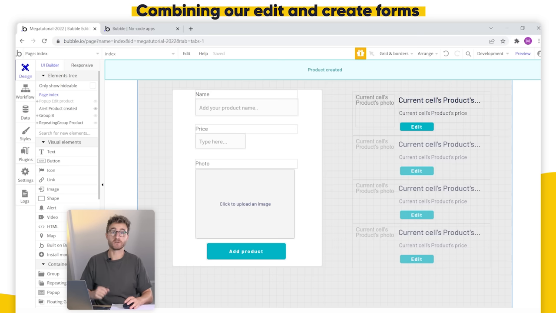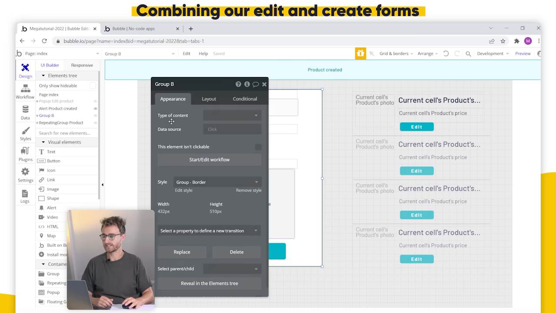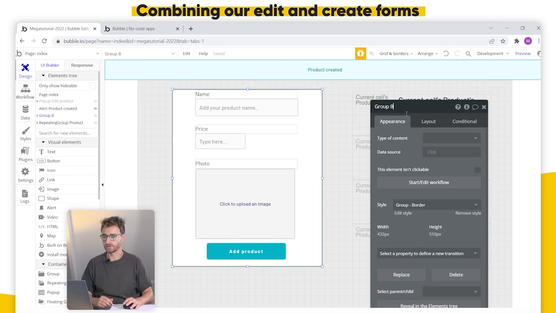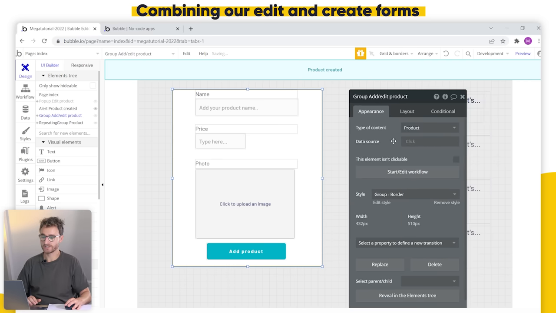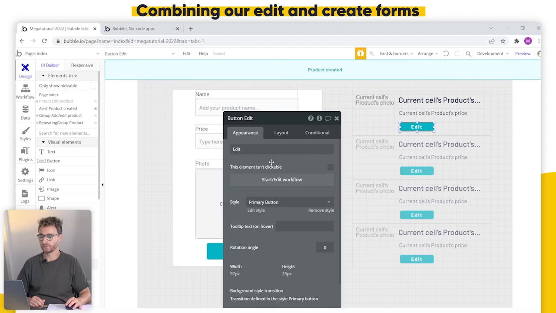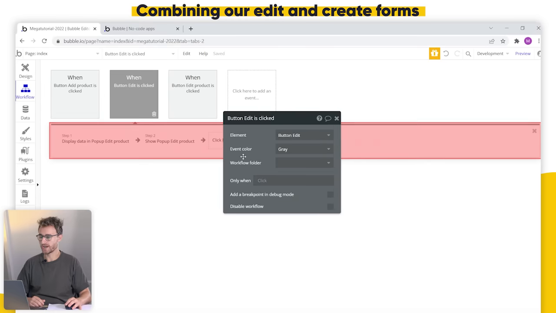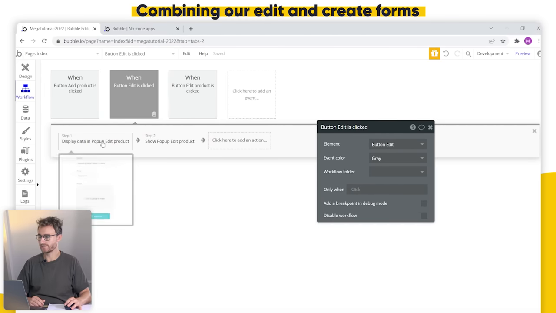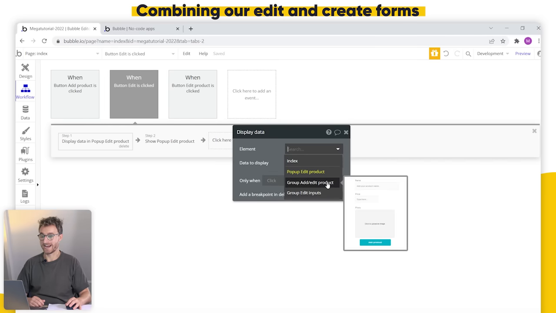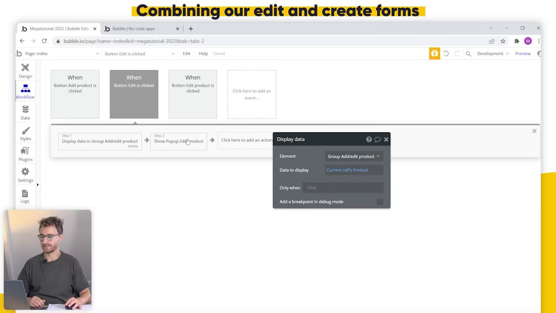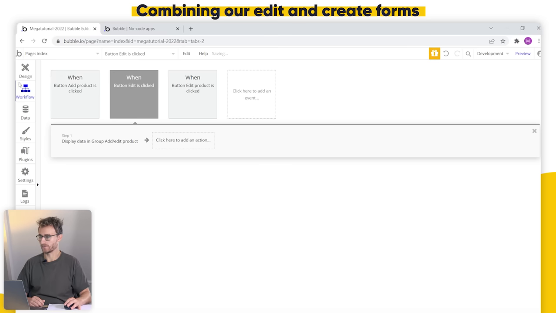So the first step that we could do here, just to get our bearings, is to set this group, which we're going to call the group add/edit product, and set it to be of type product, just like we did with the pop-up edit form. And this workflow here, we now want to change so that instead of displaying the data in the pop-up, we display it in that add edit product group instead. And we can remove this as well.